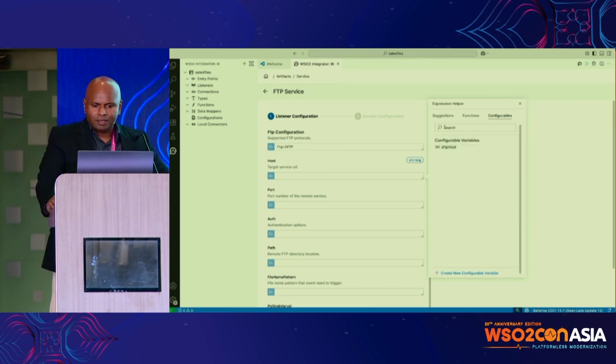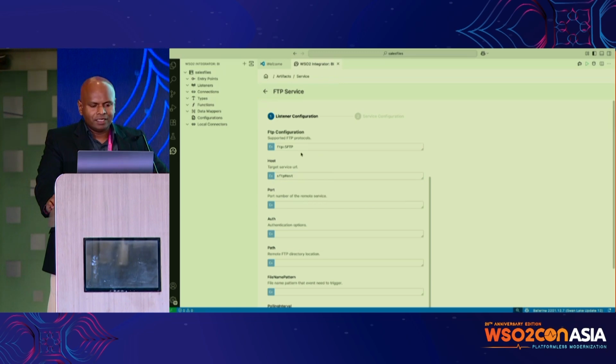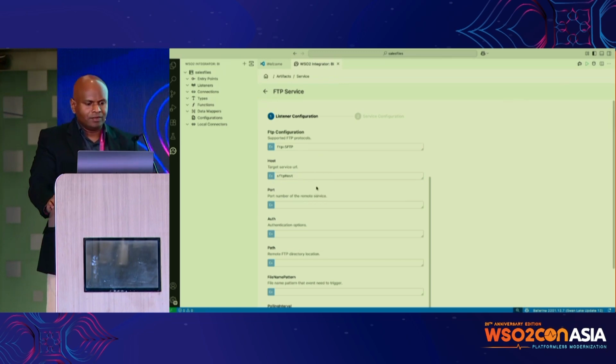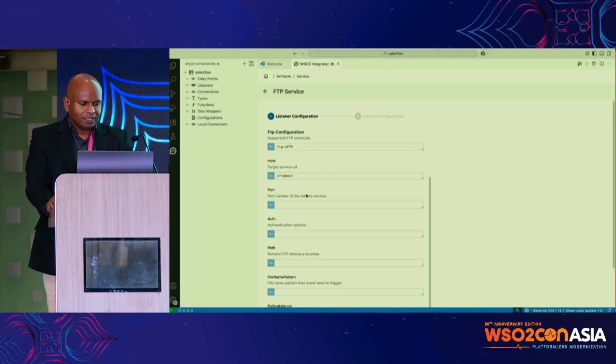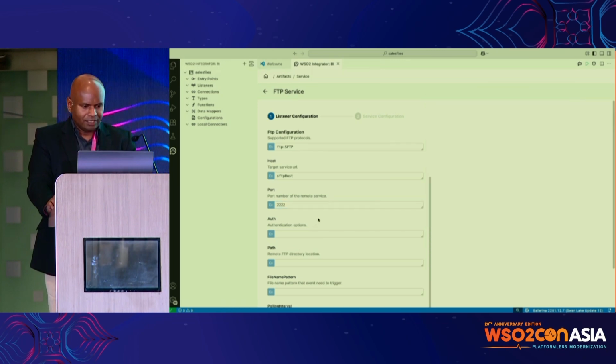Okay. Now it creates the configurable. Then it is added as the host. So basically, we are not giving the value, but we are just giving a configurable variable here. So similarly, we can do the same for other things as well. But let's say that port, we are hard coding here, just for this case.